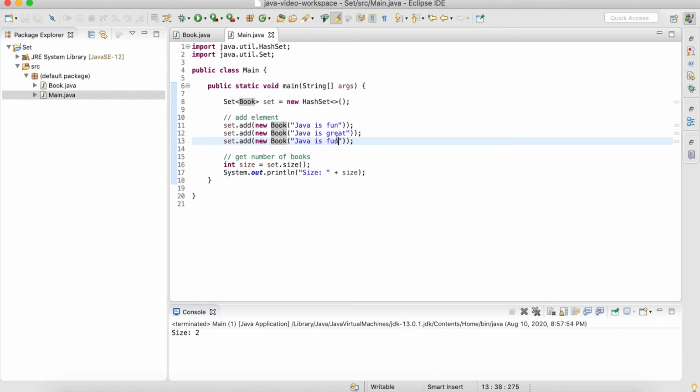Maybe two objects just happen to map to the exact same position. So somehow we have to determine, is there a collision or is it just the exact same object? And to determine that, Java uses the equals method. So if the equals method returns false, there's a collision.